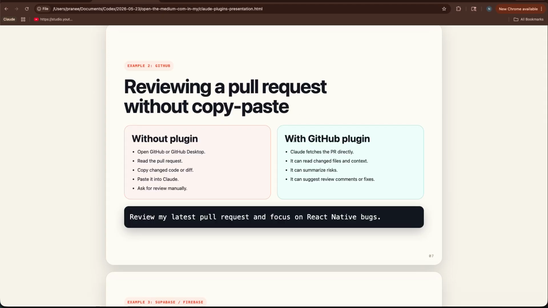Now let's take another example. Suppose you are using GitHub without a plugin. You have to open GitHub or the GitHub desktop application. Mostly developers read the PR, the pull request. They copy the code, paste it into Claude, and ask for a review. But if you connected Claude with the GitHub plugin, you can simply ask Claude to review my latest pull request. Then Claude fetches it directly and no copy pasting is required anymore.